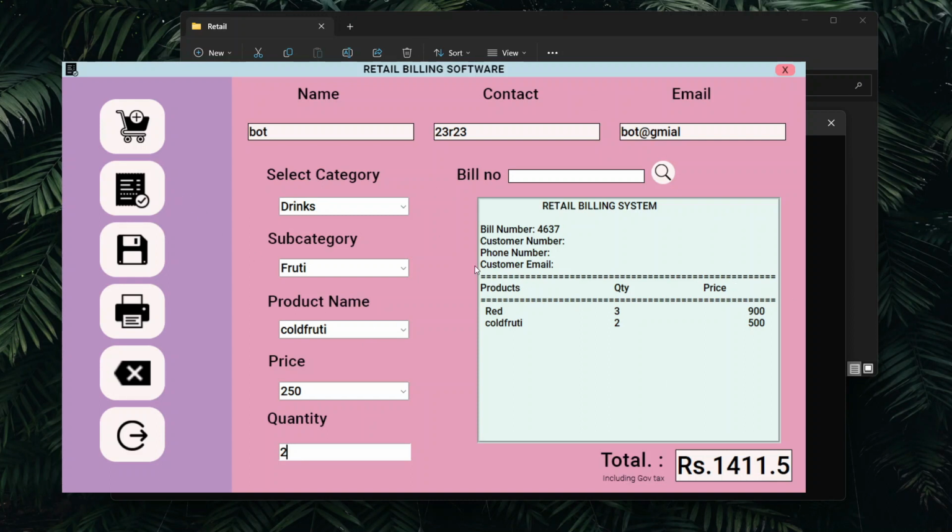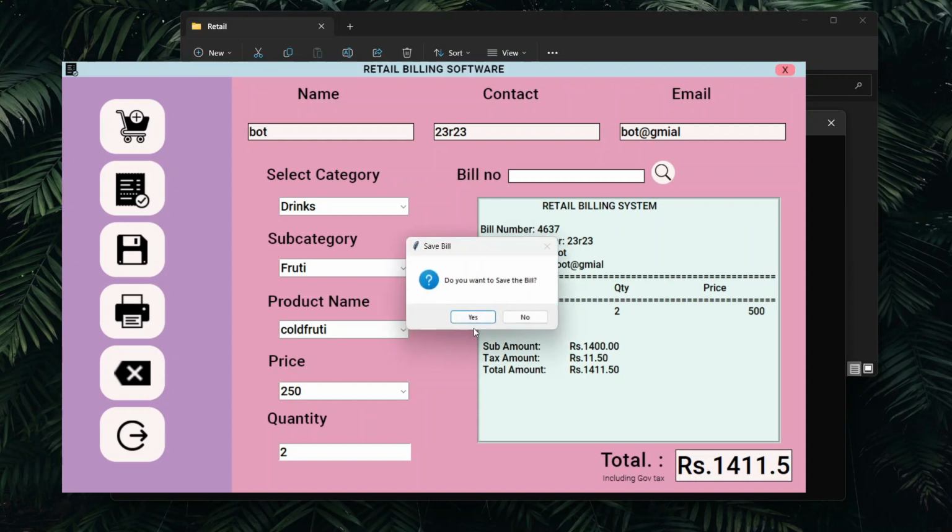Now after adding every product, you just need to say generate bill. So over here you can see that our bill has been generated. Now to save it, you can just say save and you will be able to save this. Now 4637 is our bill number.